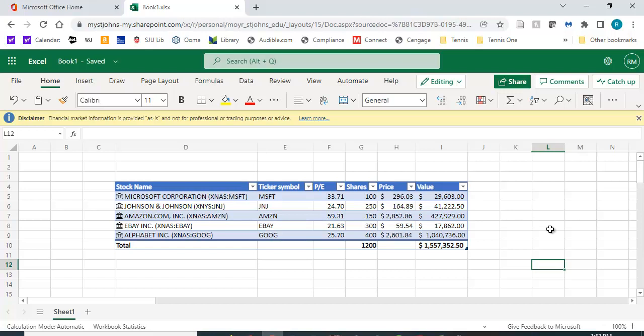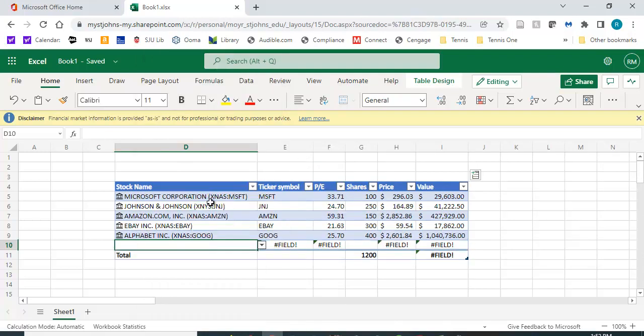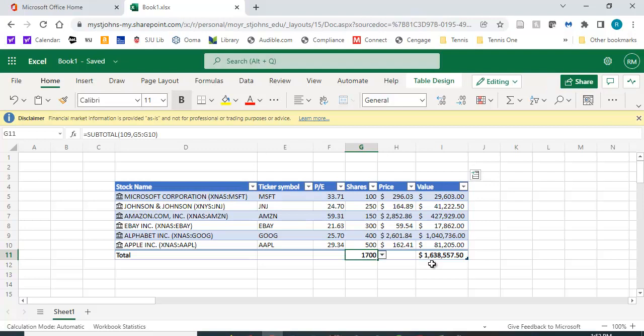What happens if I want to add a company stock? So I happen to buy Apple and I add it to my portfolio. What can I do here? Well, I can click, for example, total and hit the right mouse key and say insert, insert above. And you'll notice that it has a hashtag field here. So it's waiting for some information. Once I tell it what the stock is, so I'm going to type in Apple. Let's see what happens here. Okay, it's not sure. Okay, so Apple comes up. The PE is 29.43. The price is 162.41. And let's say we happen to have 500 shares of this. And it will, again, do the multiplication. It will update the total value of my portfolio.